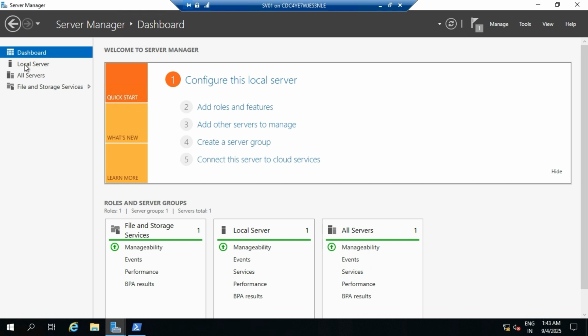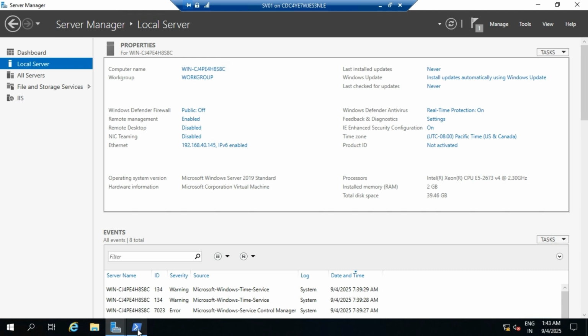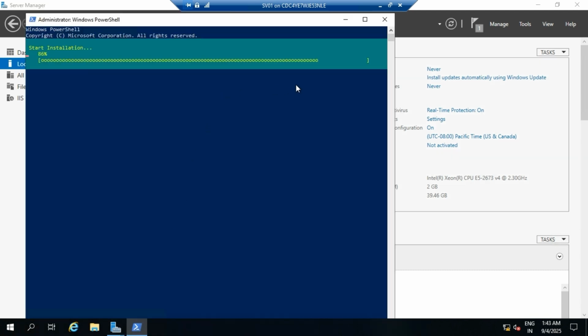We need to do the exact same steps in SV02. So the exact same five steps should be done in your second machine also. I have already done these same steps in my second machine, so we will move to the next steps. The next step is creating an NLB cluster in this machine.